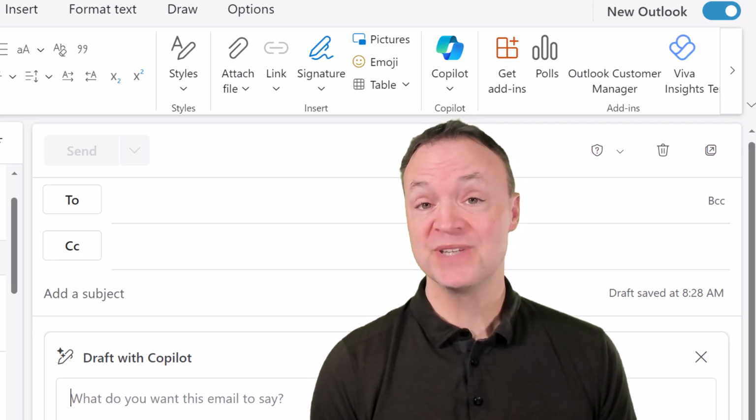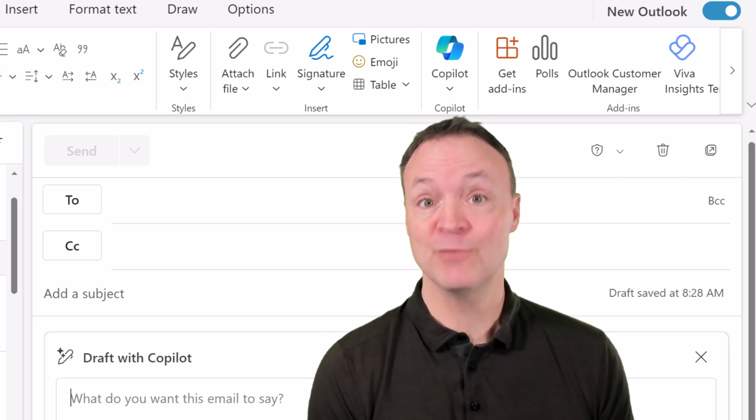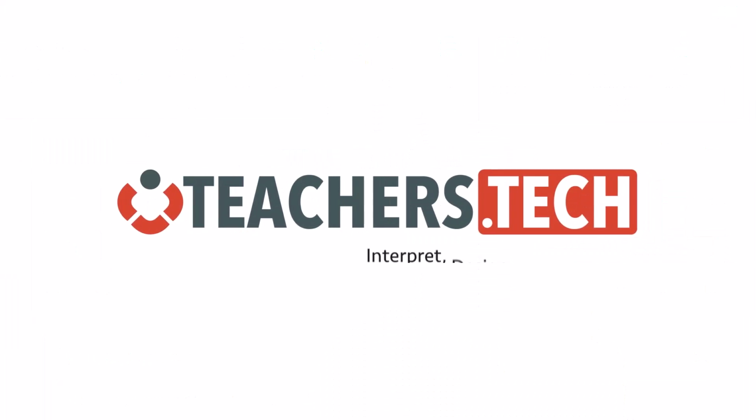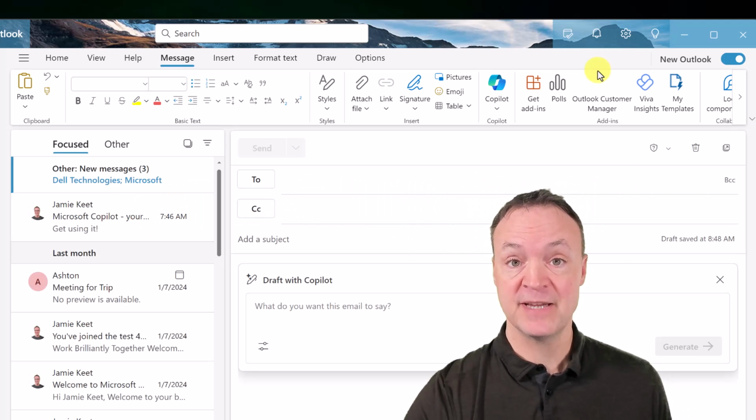Today, I want to give you 7 ways to use Copilot in Microsoft Outlook that will make you more effective. Just a couple things before we get started with these tips about using Copilot in Microsoft Outlook.